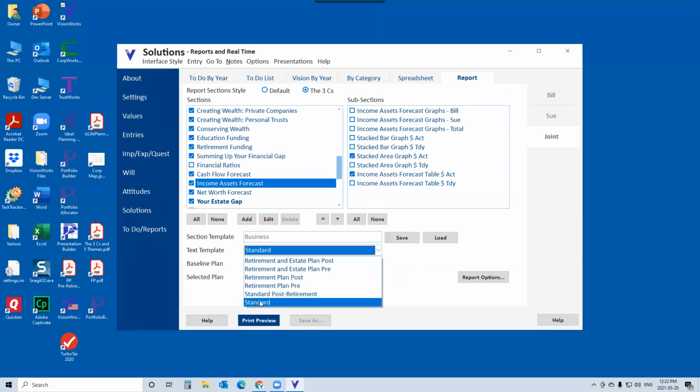Okay, so I've got standard. This is for a regular financial plan, standard post-retirement. So, standard is pre-retirement, post-retirement. But then I've also got retirement plan, pre-retirement, same concept. Talk about accumulating assets for retirement, or a retirement plan that's post-retirement, using up those assets during retirement. Same idea with the retirement and estate plan, pre and post. So these five, if I recall, are defaults that ship with the software. Possibly all six of them are.